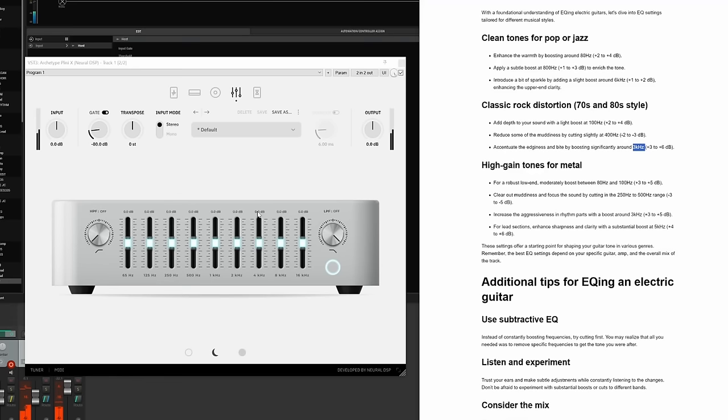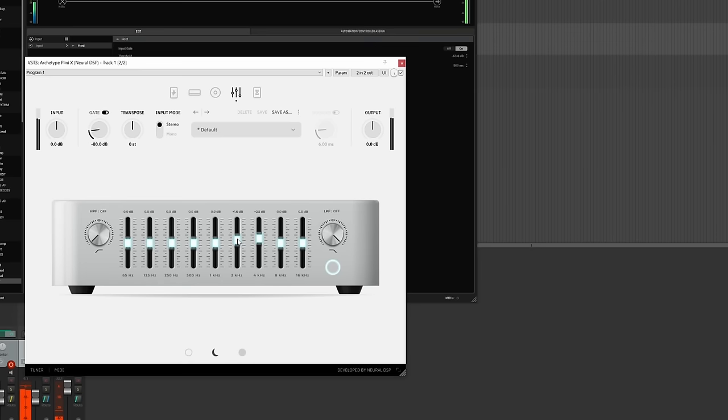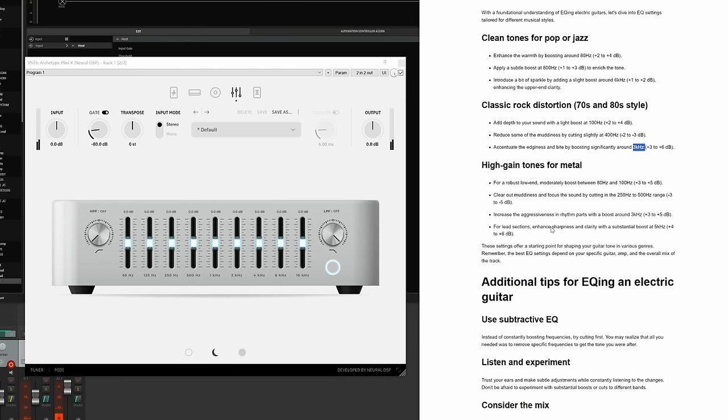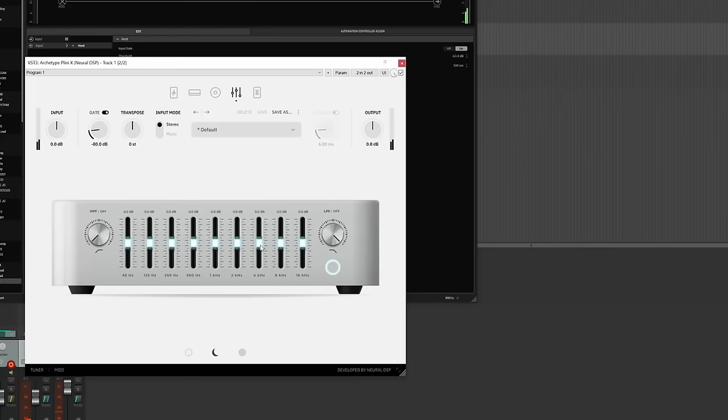So yeah, that makes sense. Increase the aggressiveness in rhythm parts with a boost around 3 kilohertz. So again, between... Yeah, sort of just increasing the clarity a little bit. For lead sections, enhance sharpness and clarity with a substantial boost at 5 kilohertz, so around 4.